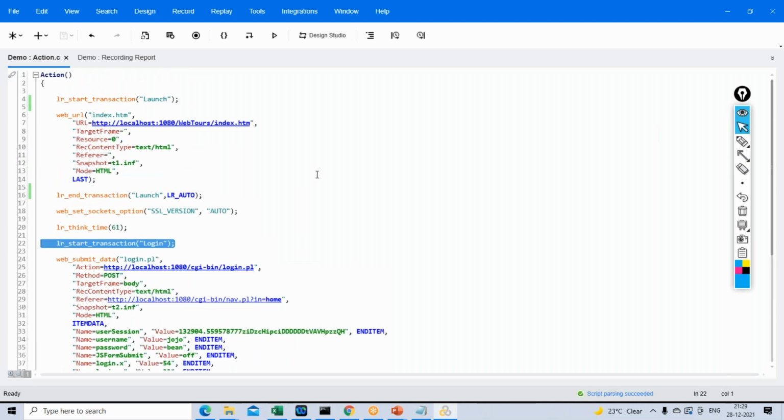Because as soon as I clicked on start recording, the browser launched itself with the given URL. So we didn't get a chance to start a transaction for login before the browser launched with the given URL. That's the reason you will not see the start transaction and end transaction for launch. You have to explicitly go and update these particular lines here.